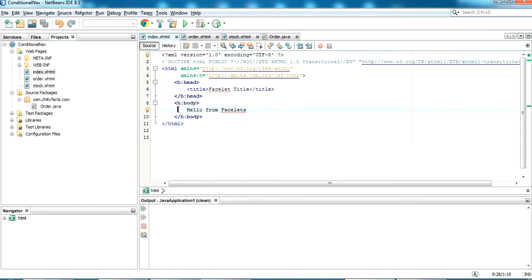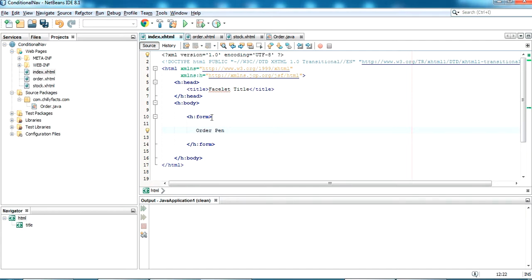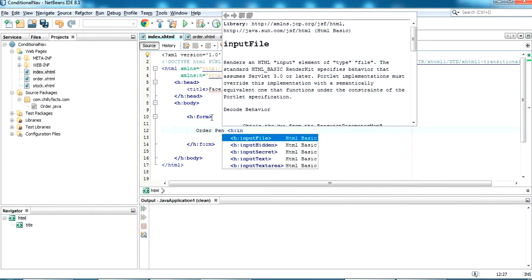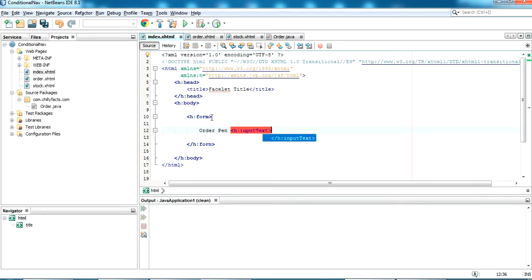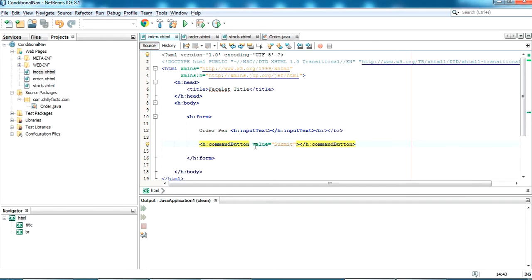Now in the index page I'm just creating a form. I'm giving a small text box here, "Order pen", so I want to give the count of pens I need, so it's an input text, and just finish this. Now below I am giving a command button, and there I'm giving the value as submit, and I'm not giving the action now.